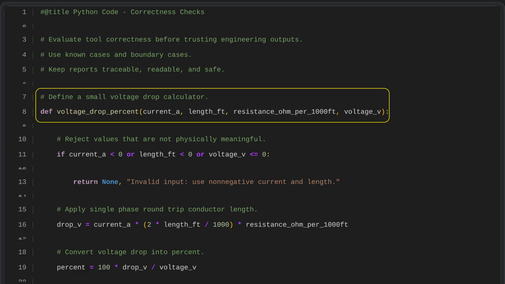This function computes the percent voltage drop across a conductor using the current, conductor length, resistance per 1,000 feet, and source voltage. It first rejects invalid inputs such as negative current or length, or a voltage that is 0 or less. If the inputs are valid, it calculates the round-trip voltage drop, converts it to a percentage of the original voltage, and returns the result with a success message.